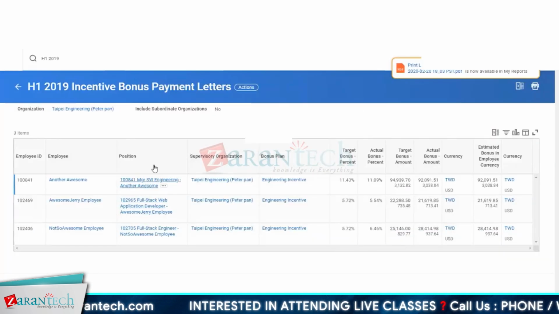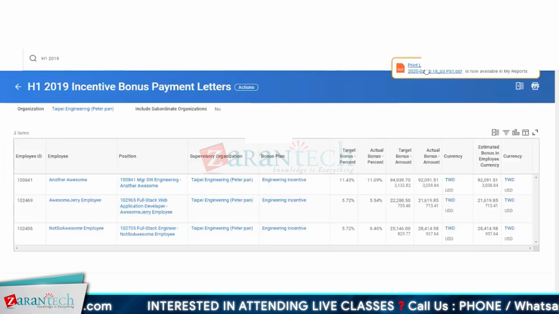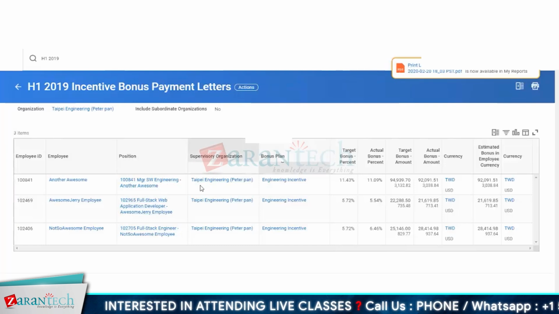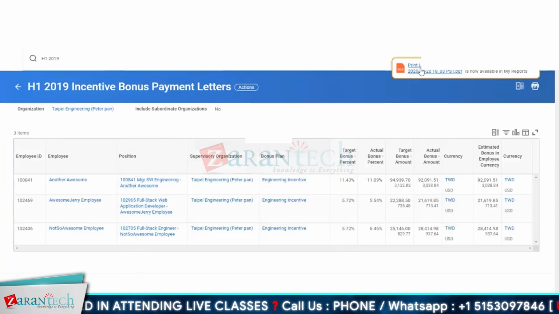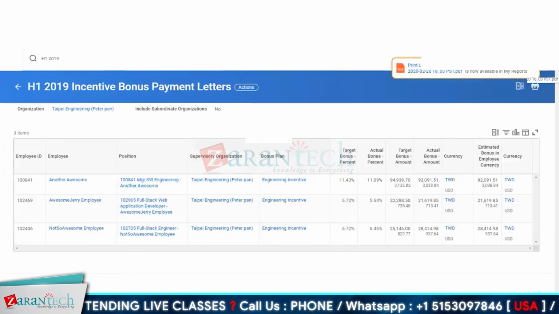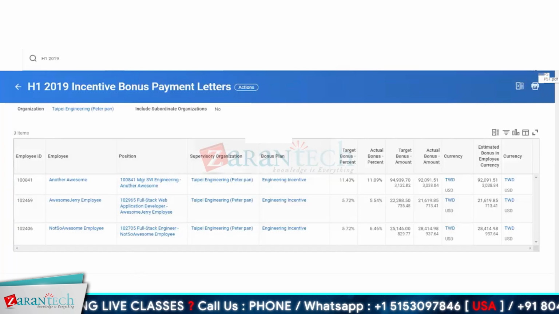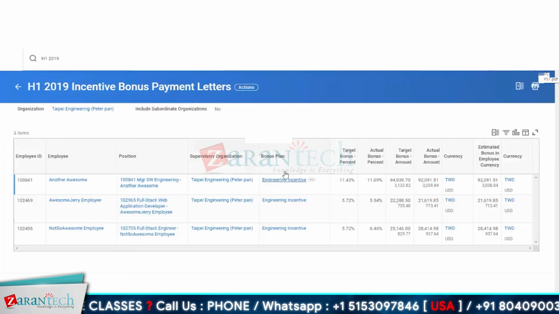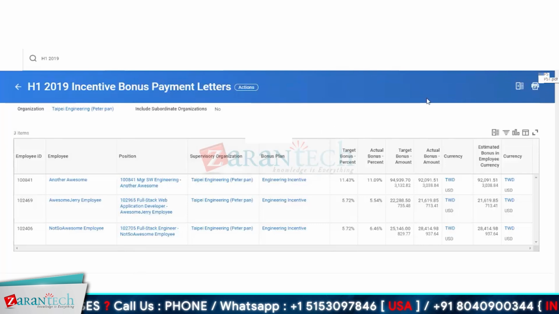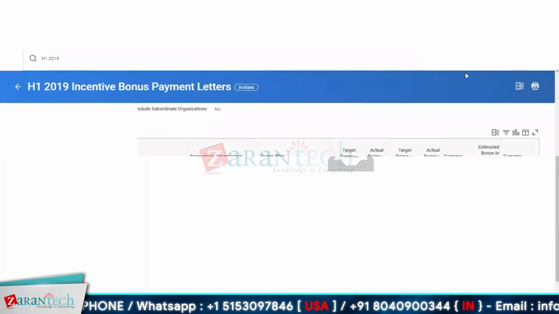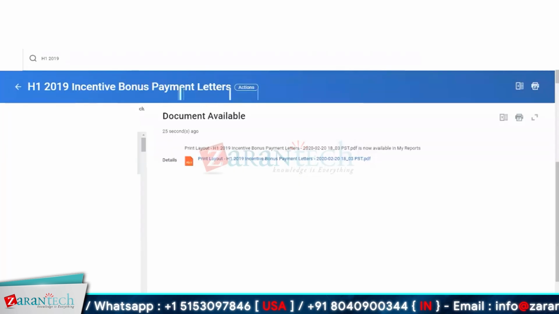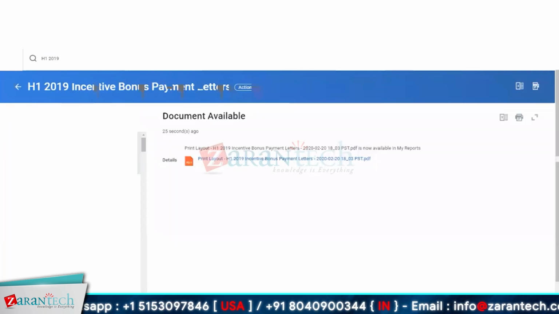If there's only a few employees, the link to the letters shows up pretty quickly. If this was a long list, like 10 or 20, then it does take like a minute or two. And in that case, you could come back to it later, and you could go under this bell, and it would have the document under the notifications.